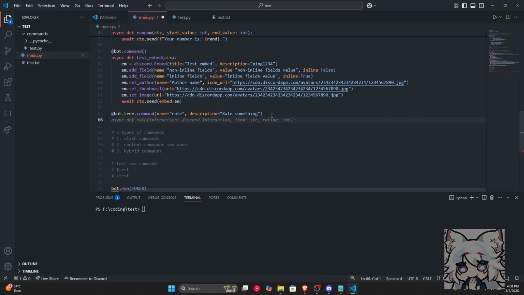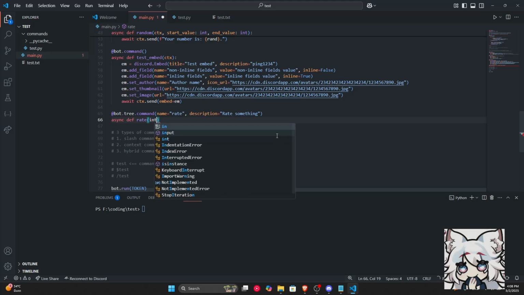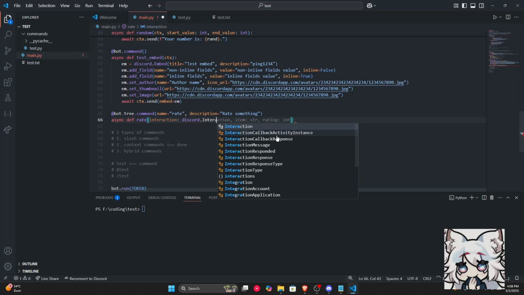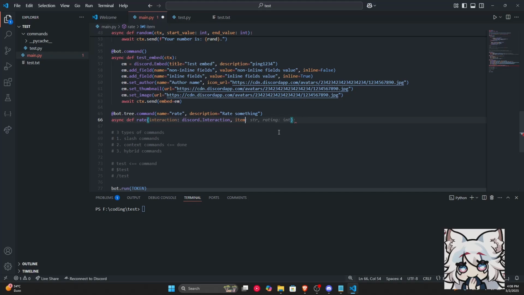So now we basically do it the exact same, except we have to change a lot of things. So let's do async def rate. Make sure this and this match, or else it will not work. Now instead of using context, we're gonna have to use a thing called interaction. This is a new way of basically saying context, which is for slash commands only. So let's do it. So interaction: discord.Interaction, and then we can do an item. Let's do an item string.